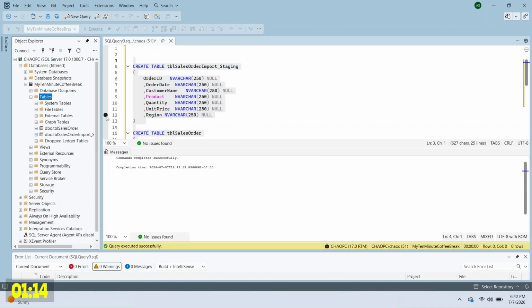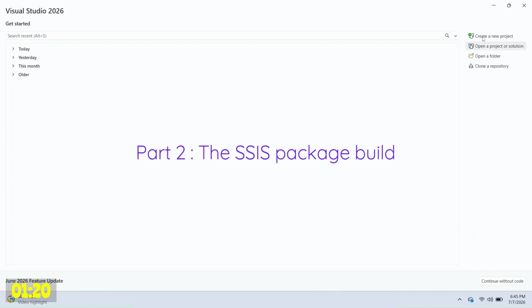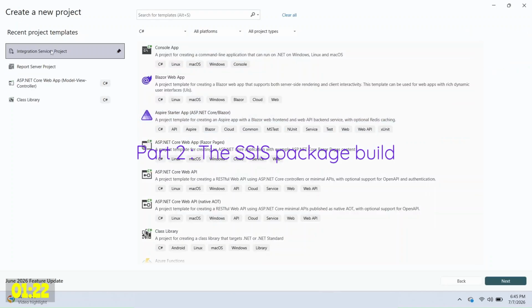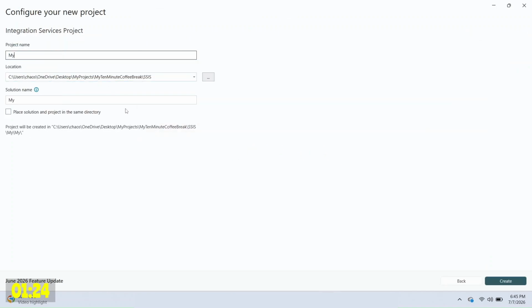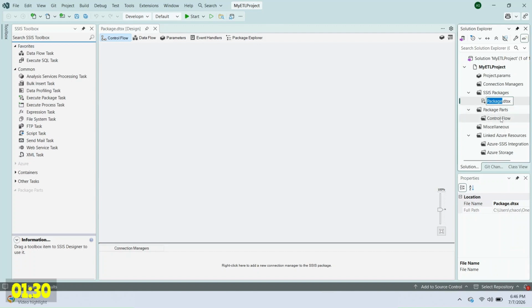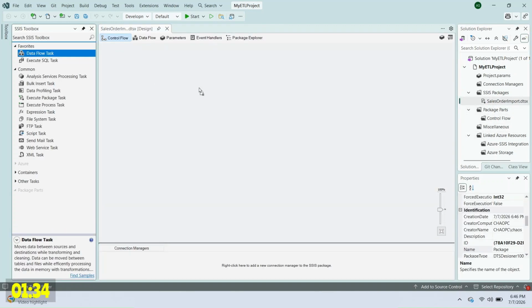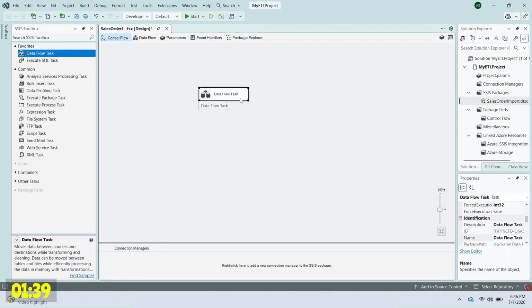Now that we have already created the tables, let's jump into SSIS. In Visual Studio, we will start by creating a new integration services project and name the project My ETL Project. We will rename the package to match the project's purpose. Next, we will add a data flow task to import the CSV file into the staging table.